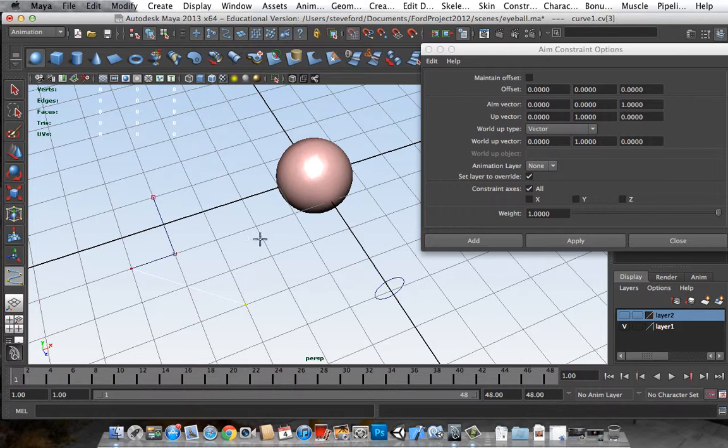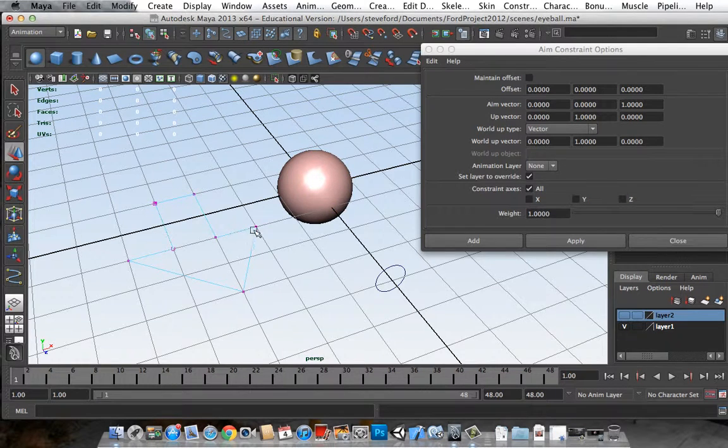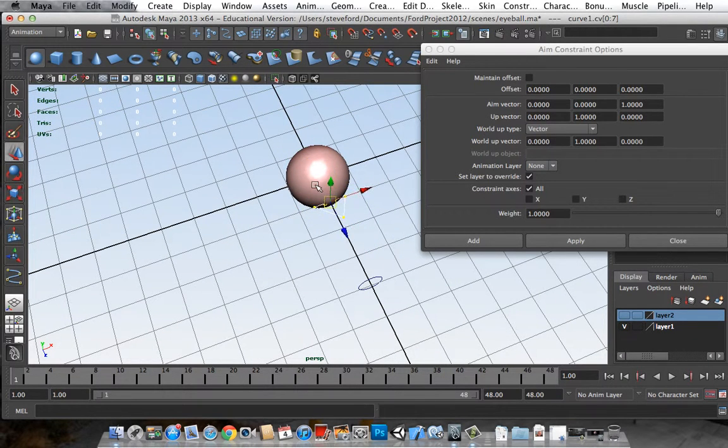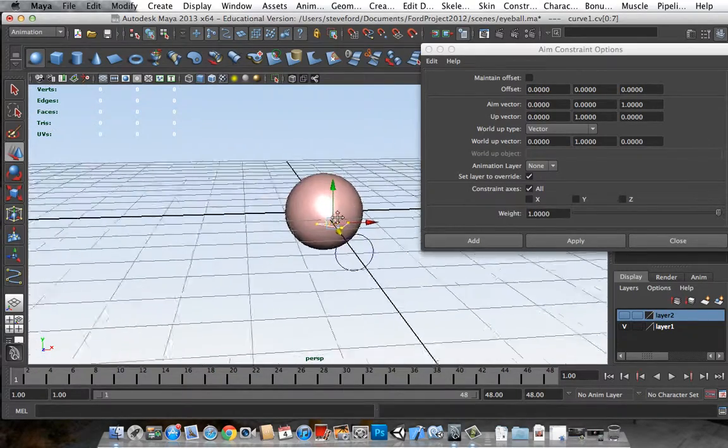arrow. Okay, so I'm just holding down X on the keyboard to grid snap. So that grid snaps out an arrow for me, like so. And I'll just place that, scale it, and there you go. So that can work very well.